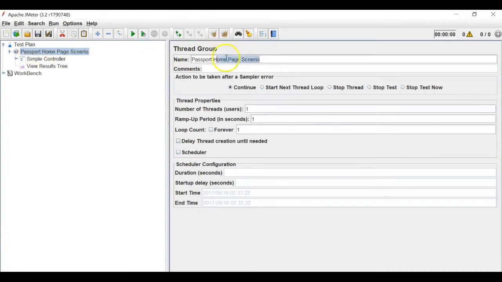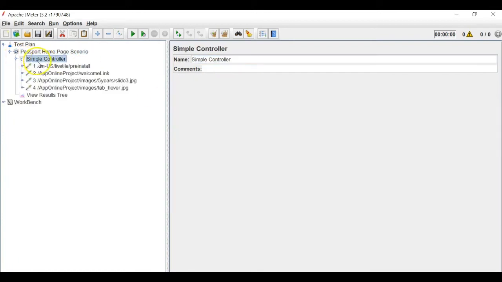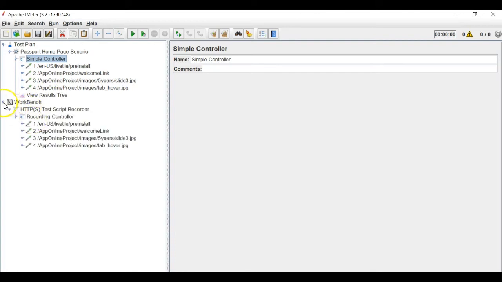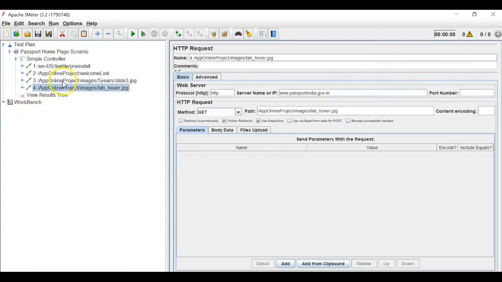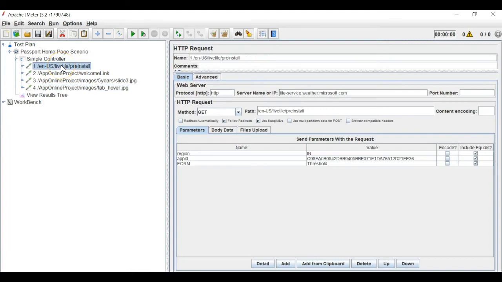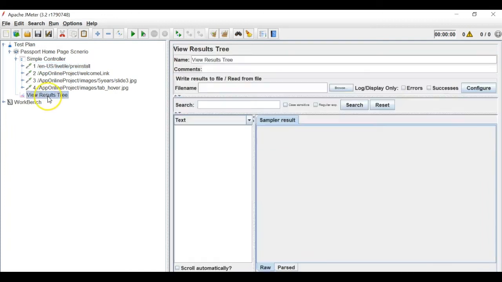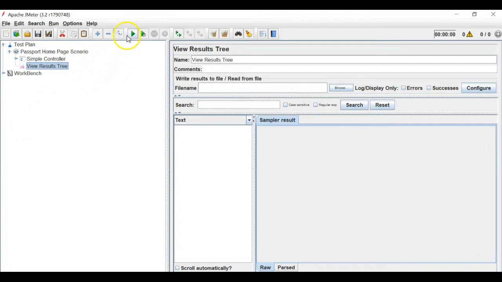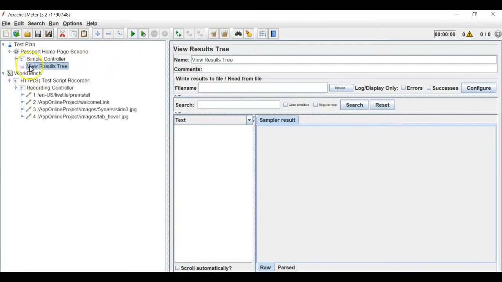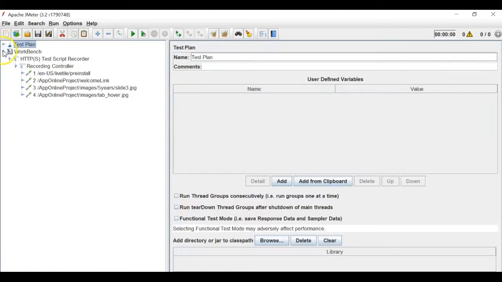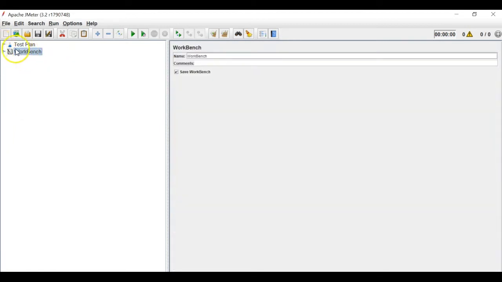So we have a test plan. Under this we add a thread group. Thread group tells how many users load you want to apply to a website. So in our case it is 1. 4 scripts, we have copied these HTTP requests from here. So these 4 requests are needed to open the website, that is passport website. And view result tree will hold your result. When I click on run, you will see only requests under the test plan would be executed. As I've told before, all the requests which are available in Workbench won't be executed.